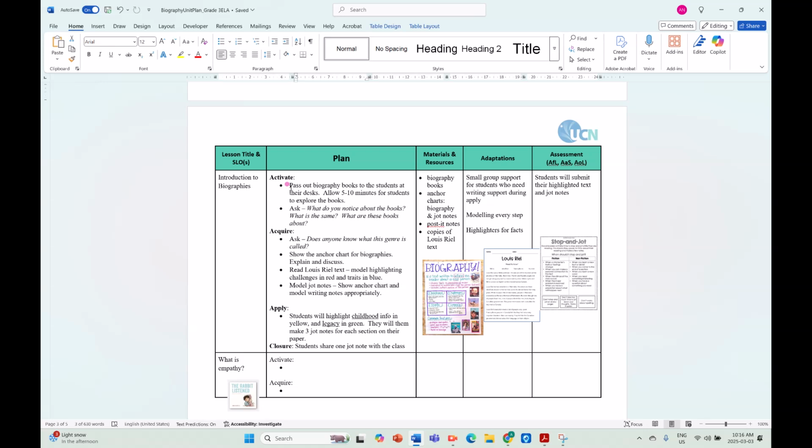Again, the activation is not teaching anything new. It's just getting them to start thinking. I'm prepping their brains to learn about biographies. Then I'm going into acquire. I'm going to ask, does anyone know what this genre is called? If they do, great. And then I'm going to explain it to them.